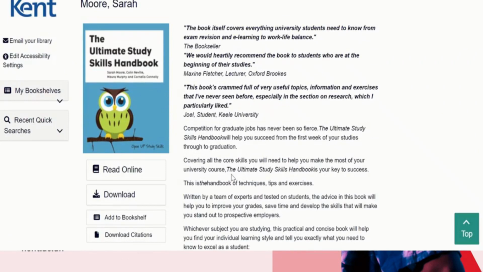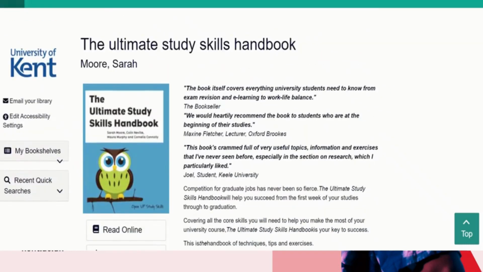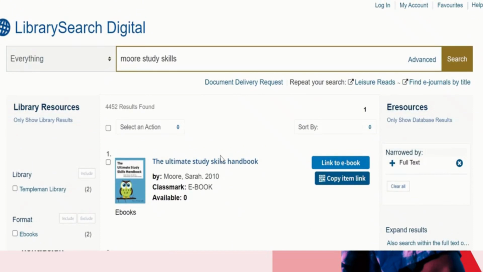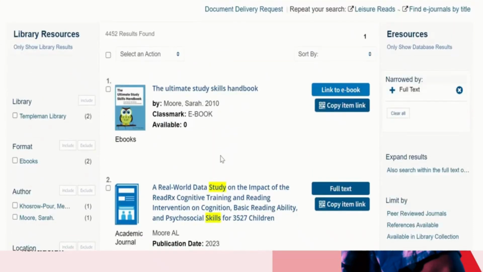We usually recommend, wherever possible, if you've got secure internet access, just read it online, because that means it doesn't go out of circulation, so other people can use it at the same time. But you can download the book if you need to. It doesn't download the book forever, it just downloads it probably for a day or two, and then the link will expire, but you can go back in and download it again if you need to look at it again afterwards. Okay, so that's just a quick simple search for a book there.